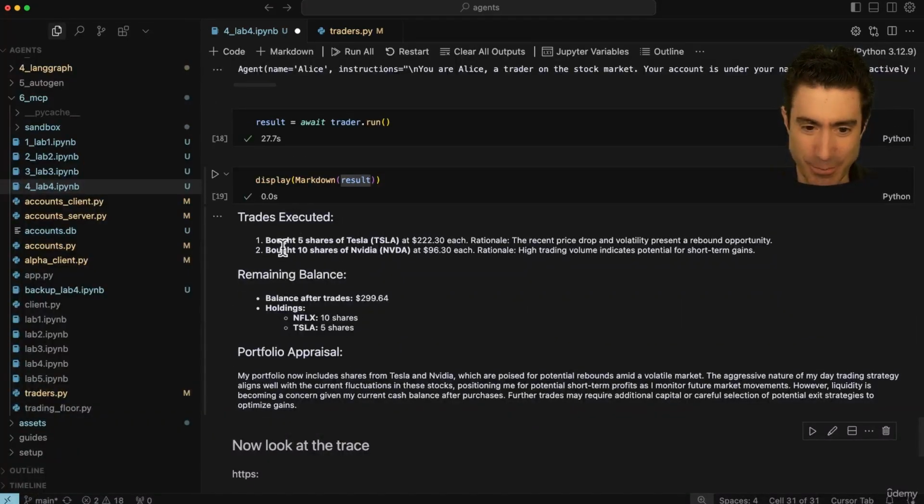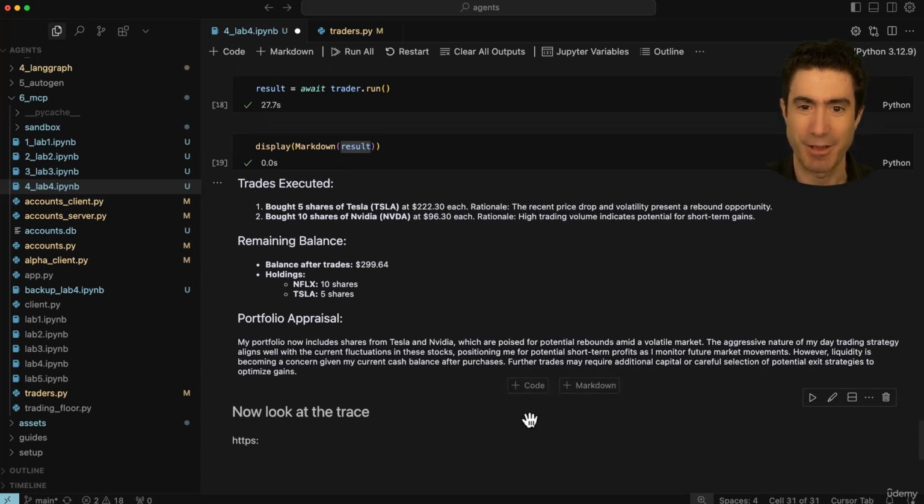Trades executed. Bought 5 shares of Tesla. Bought 10 shares of NVIDIA. Rationale, high trading volume indicates potential for short-term gains. Remaining balance is 299. And portfolio appraisal. My portfolio now includes shares which are poised for potential rebounds amidst a volatile market. This all sounds perfectly sensible. I'm excited to see the trace.